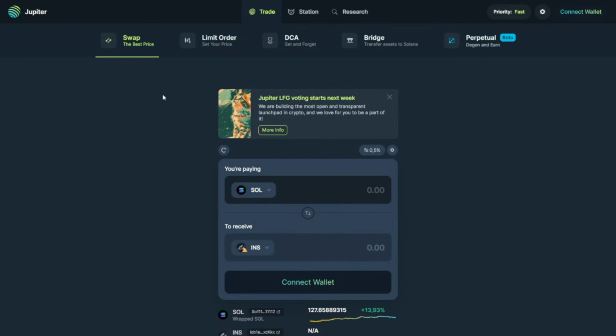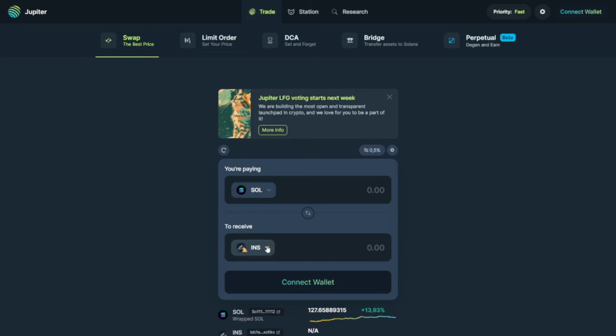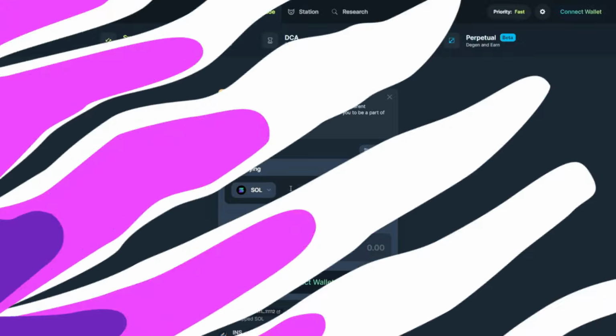So here on Jupiter you can see that you can pay with Solana or other cryptocurrencies and you will receive this Inspire token right here. You can connect your wallet and buy some Inspire token, and as you can see, they are looking amazing and I think that they will go to the moon. Buy some Inspire token right here on Jupiter and let's see what's next.